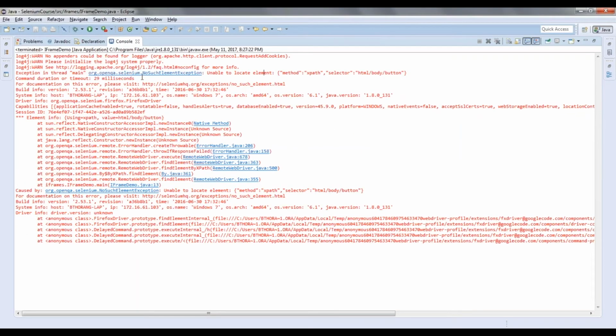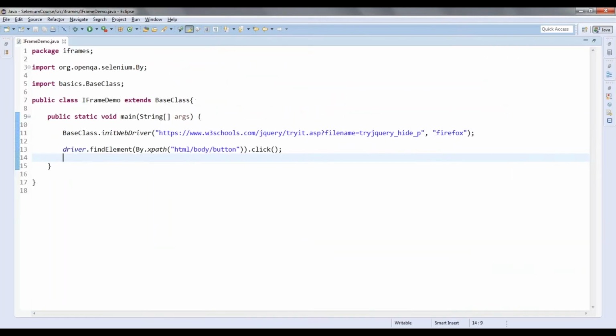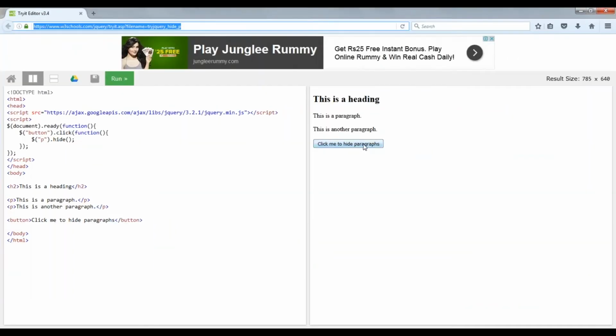What is the error message? No such element exception. Unable to locate the element that is in the XPath, HTML, body and button. So how exactly are we going to identify, when we get that particular error, whether this element is inside an HTML, inside an iframe or not?